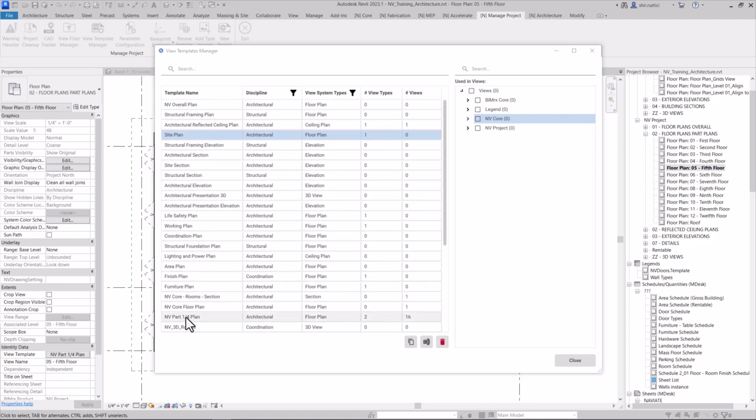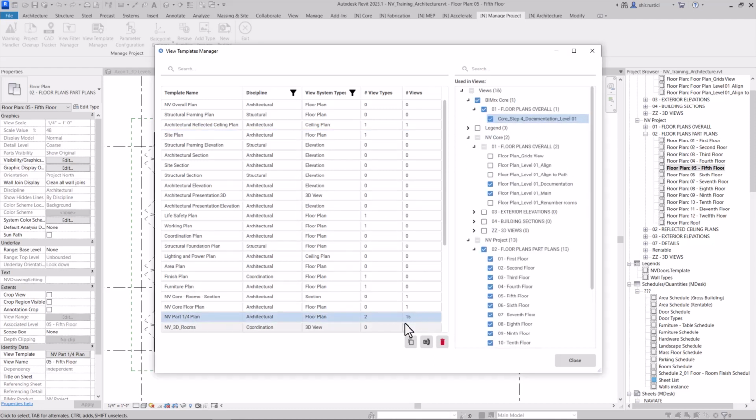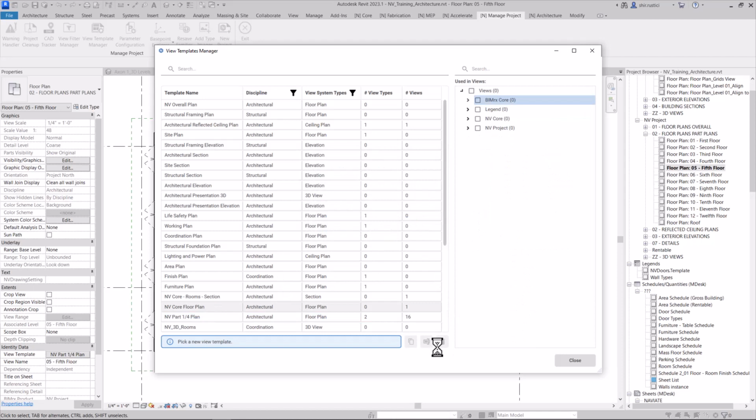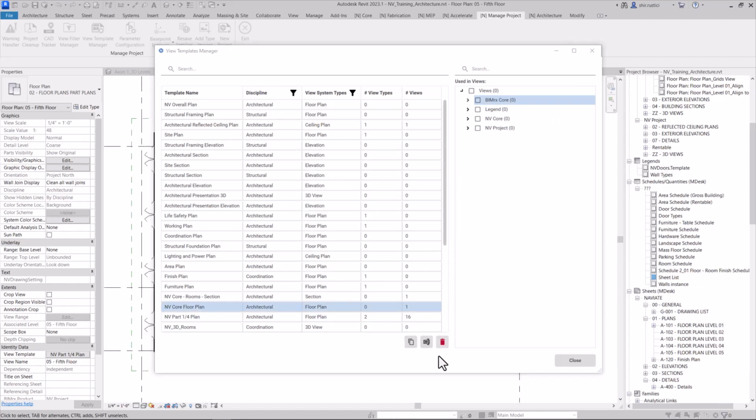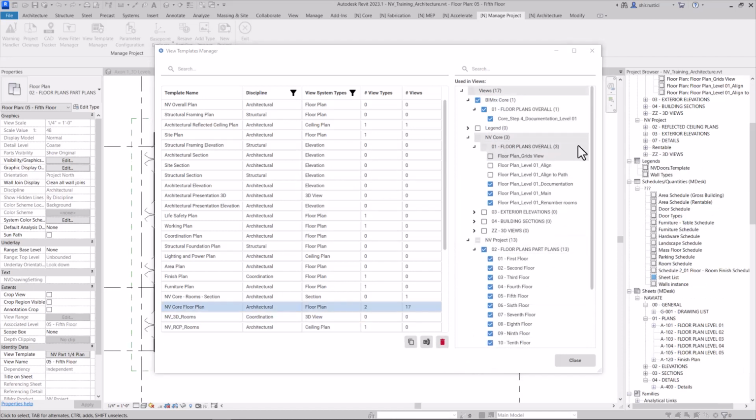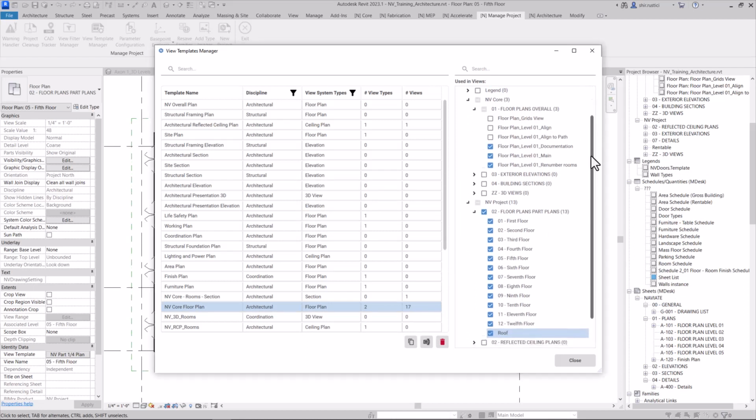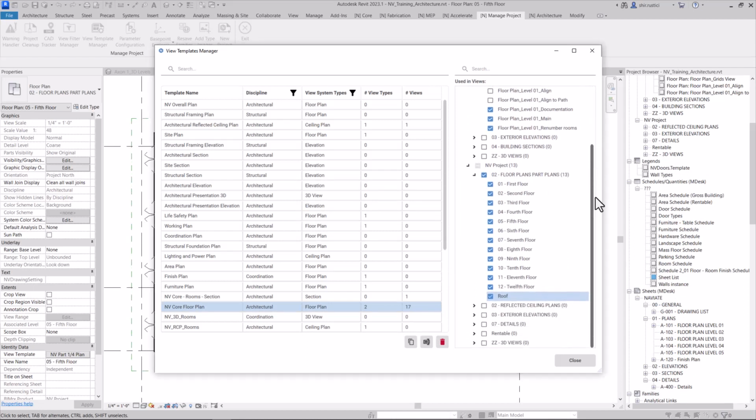This works the same way for view templates that are being used by views. If I choose to delete it, again, I can replace it with a different view template. This will give me access to easily see all of the views being used by a view template, remove or add view templates to views, and to be able to manage it more effectively so I can either delete or maintain all of the view templates in my project.